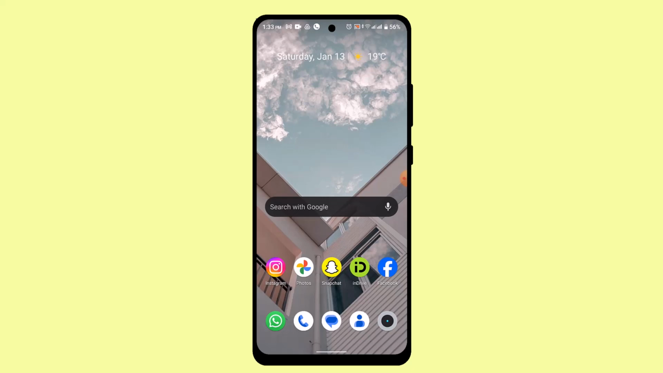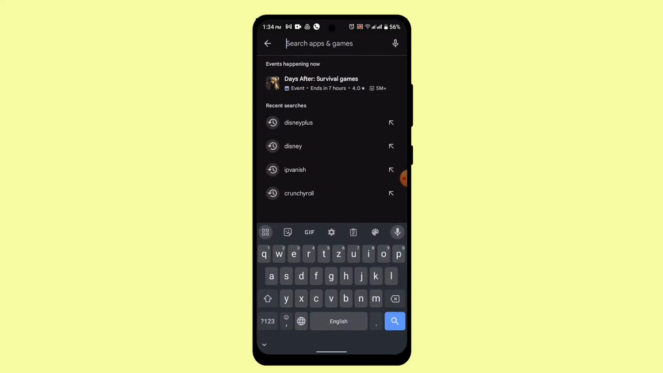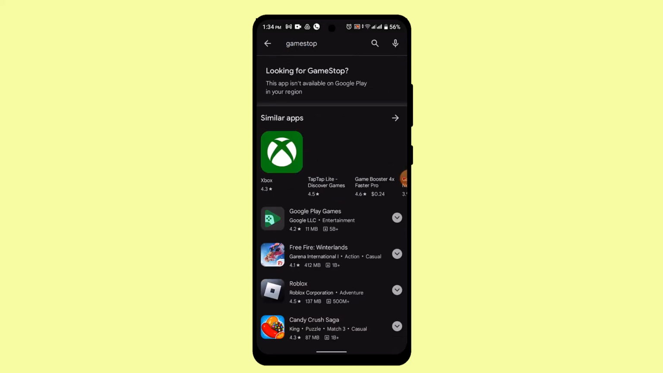So in order to redeem a GameStop gift card on the app, all you have to do is first of all go ahead and open up the Play Store, and then in the search box go ahead and type in GameStop. Once you locate the GameStop app, then you'll have to install it.